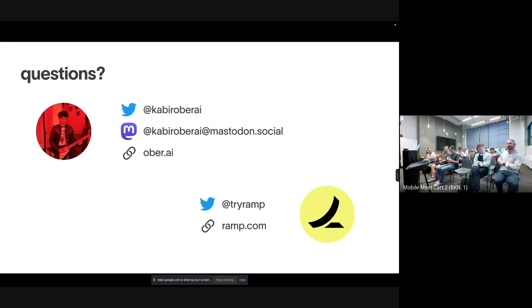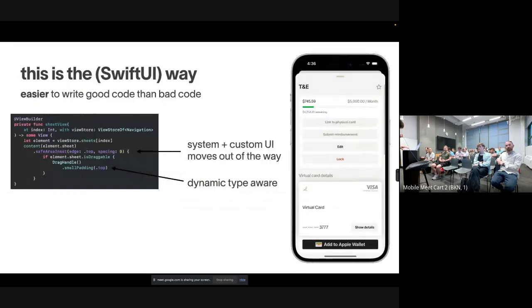I saw an Add to Apple Wallet button in there. Is that provided by SwiftUI, or did you have to use something else to get that in there? Okay, so the question is about the Add to Apple Wallet button, and whether that's provided by SwiftUI.